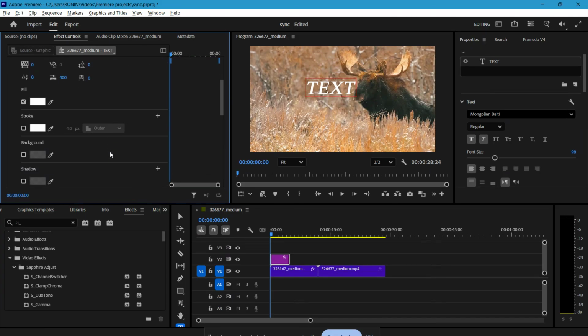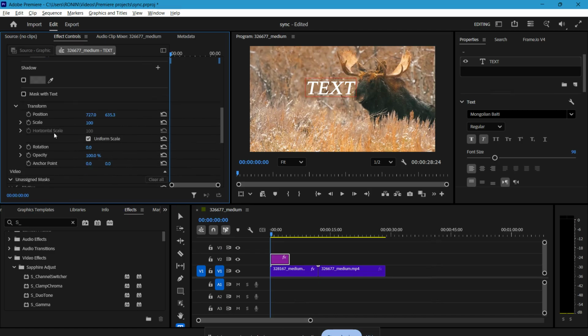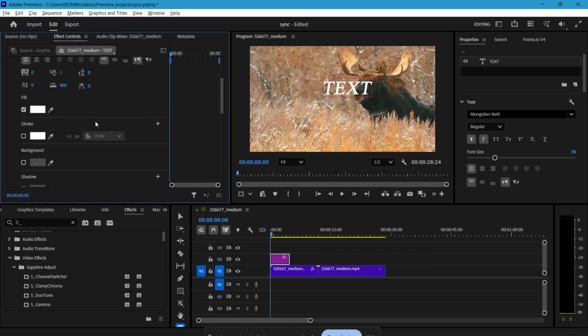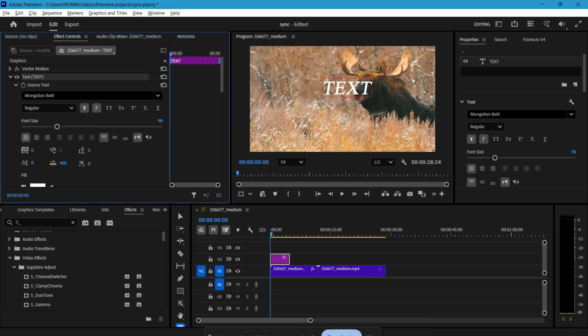So to recap, if you're using the new Premiere Pro UI, go to Window, then Properties, and change the font from the text section. If you need the more universal method, use Effect Controls, find Source Text, and adjust the font, size, and style there. Both methods are easy once you know where to look.